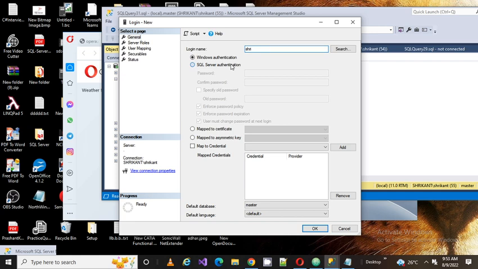Okay. And I want to create the SQL Server authentication. I'm giving the password as 123. I don't want to make it more complicated. If you have any organization policy, you can simply say enforce password policy, enforce password expiration, all those things, and the password must be changed at the next login.